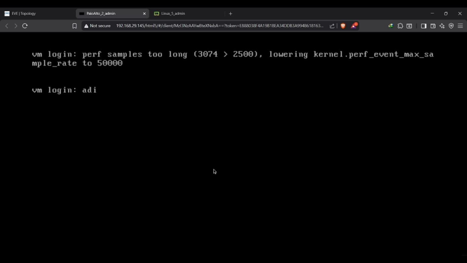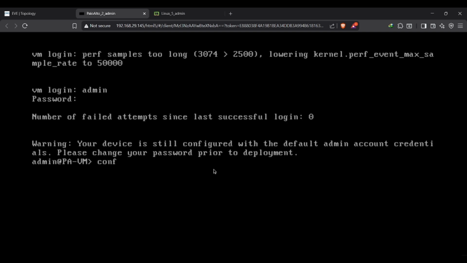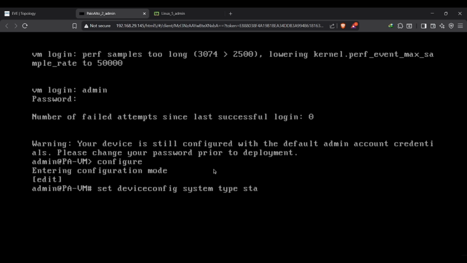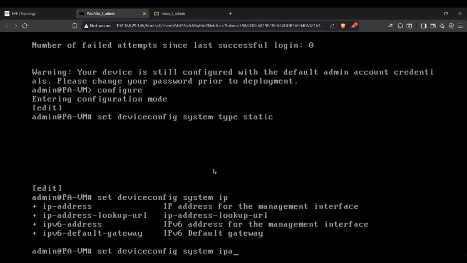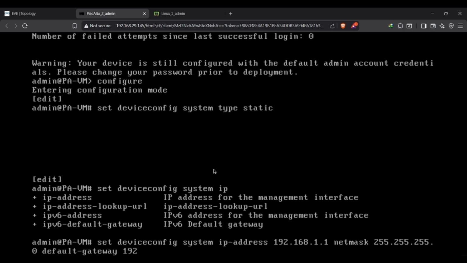Admin, by default admin username and password. Now I give the command configure, then set device config, system type static. Now we have to give the command for IP address and net mask. IP address 192.168.1.1, then net mask, class C address, then default gateway.